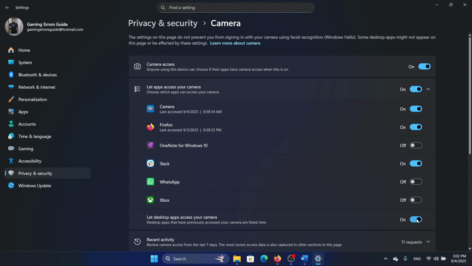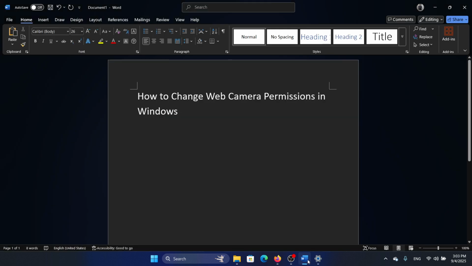Like you may allow it for a certain application or not, like you may allow it for Slack or not. I would disallow it for Slack. Now this doesn't mean that you cannot use your camera on Slack at all. You will be prompted to grant permissions when you're trying to use it on the app, and it will redirect you to the same page, and you can turn the switch on from here. So I usually keep it off for any suspicious application, but you can choose according to your requirements.